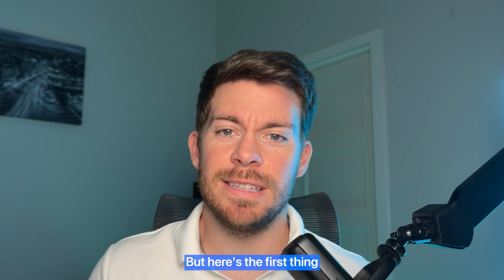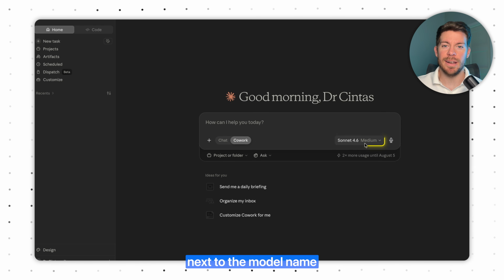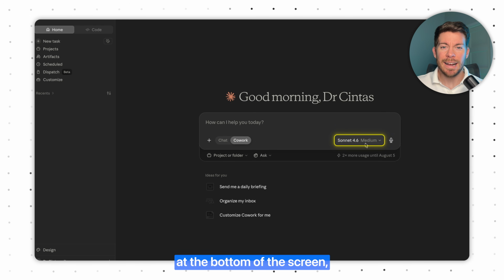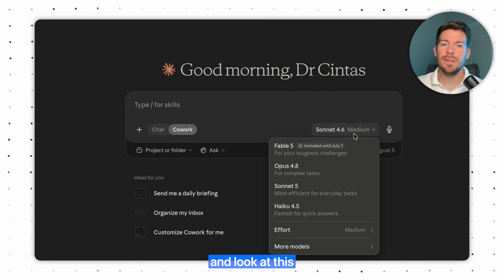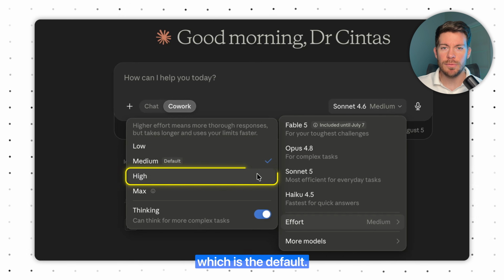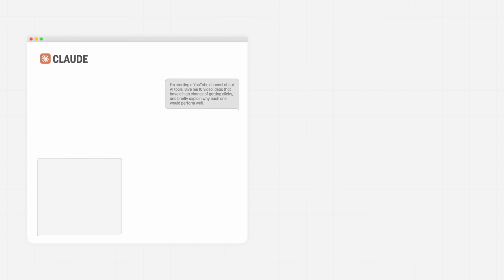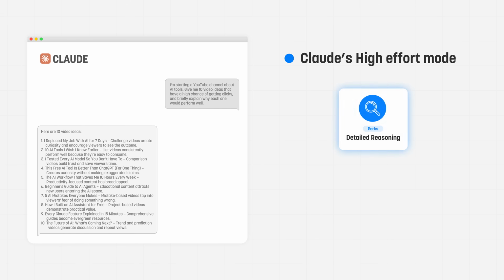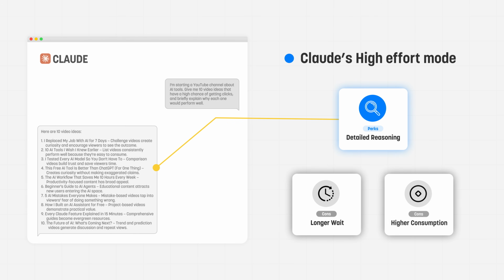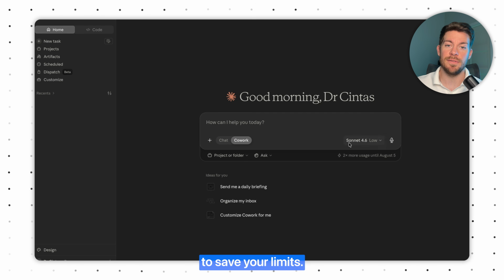But here's the first thing that almost everyone misses, and it's hiding right next to the model name at the bottom of the screen. Click on the model selector and look at the second row, effort. You go low, medium, high, which is the default, then extra and max. Higher effort means Claude gives you more thorough, more carefully reasoned responses, but it takes a little longer and uses your usage limit faster. So for quick questions, you can drop it into low or medium and save your limits.